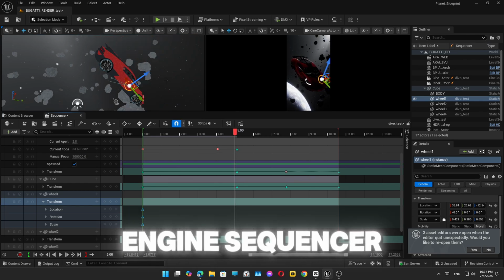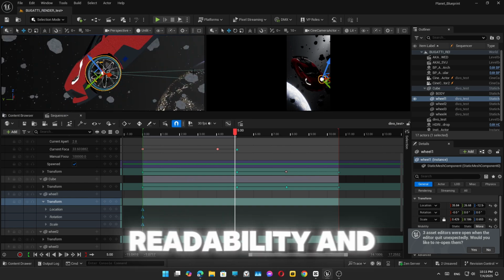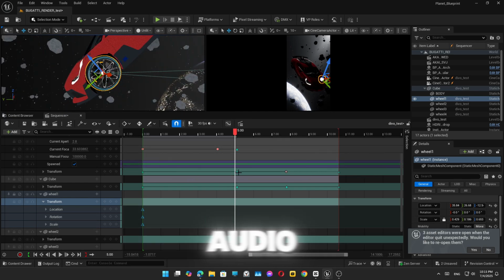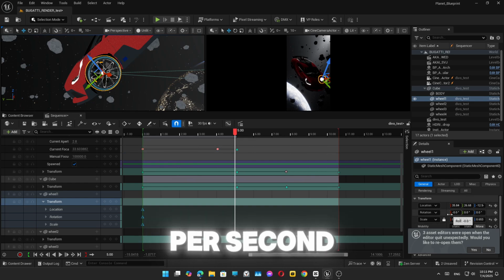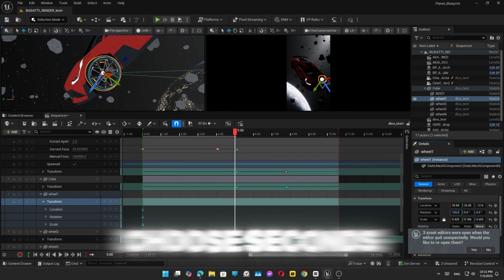In Unreal Engine Sequencer, you can easily switch the time display from frames to seconds for better readability and synchronization with audio. To do this, locate the frames per second dropdown in the Sequencer toolbar. Select Show Time As, and then choose Seconds.